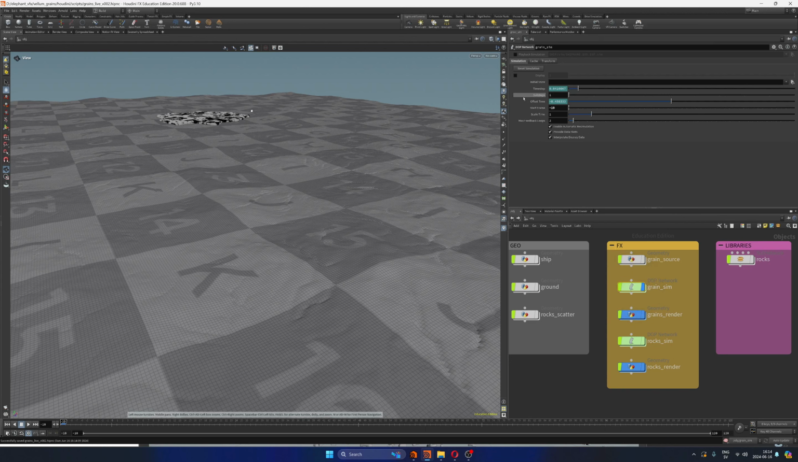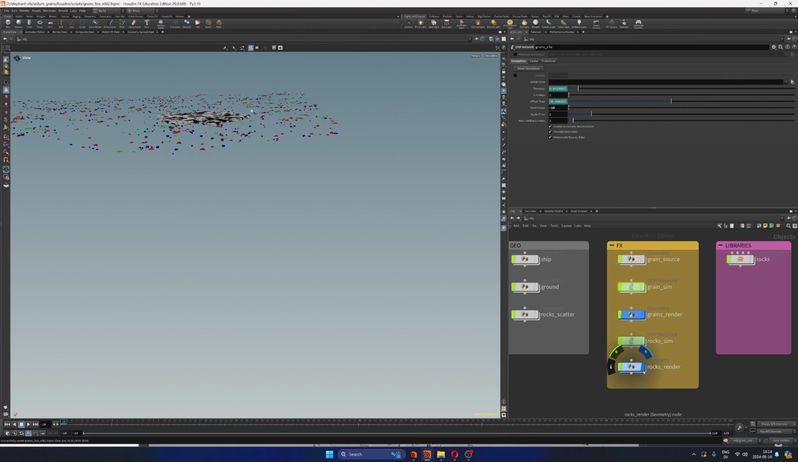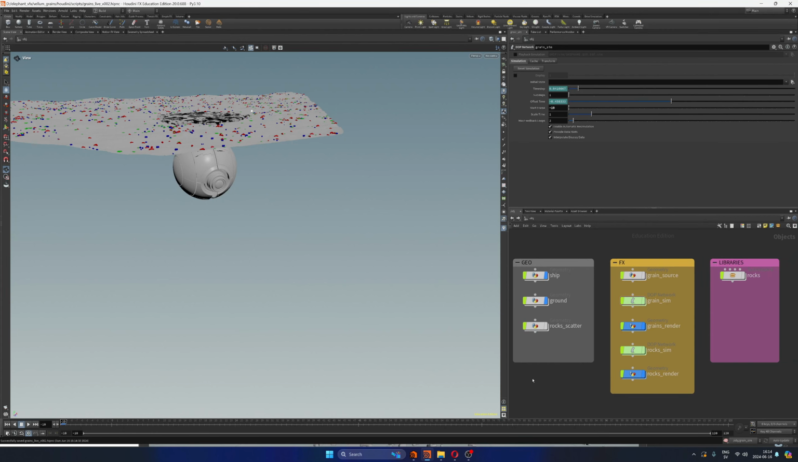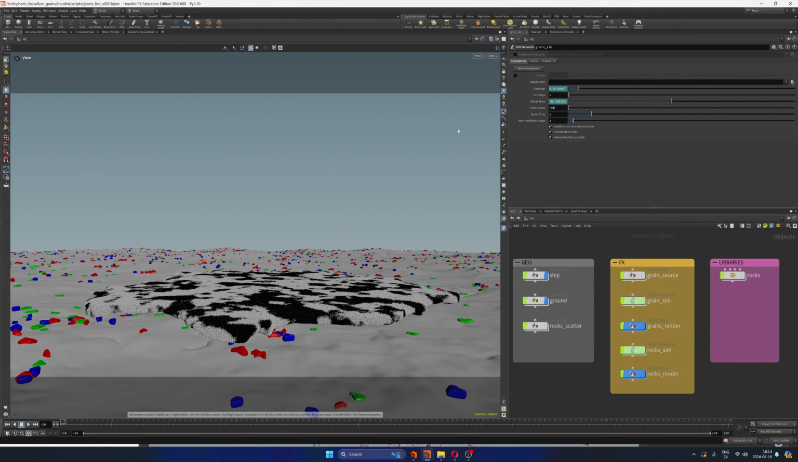Let me reset the simulation. So we have the grain simulation, we have the rock simulation, so we can enable that one, enable the ground, enable the shape. And I think this is everything we need for rendering, right? I think so. Let me go here. I just want to play a few frames to see that everything works. And then we can carry on.